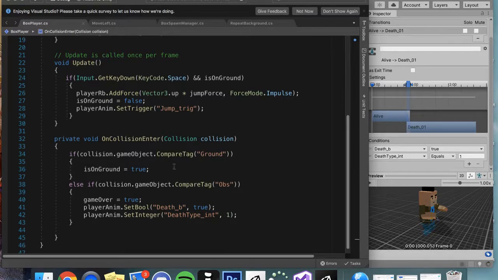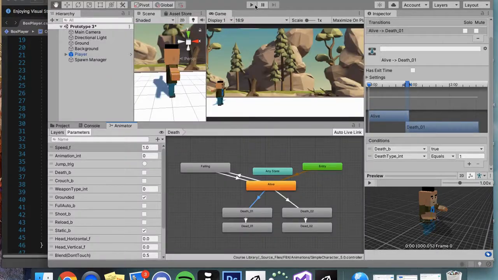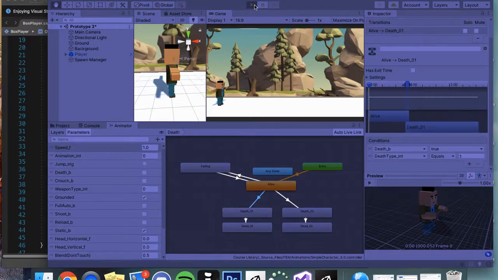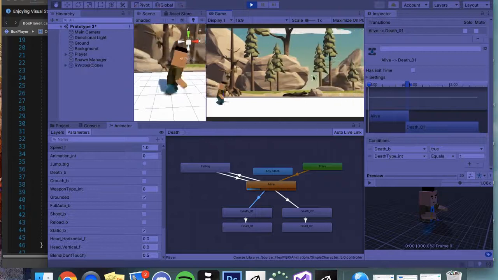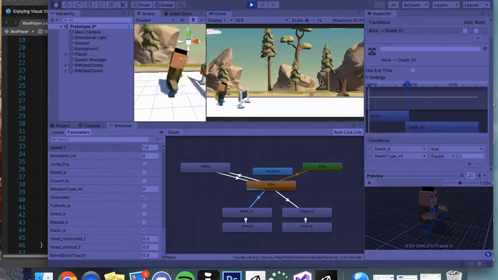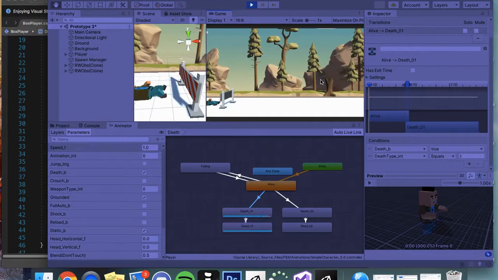Let's save that script really quick. Okay, that looks good. So we have to collide with an obstacle, and that will make it so that we run this death animation. Let's see. There's still going to be a problem here, and I can already predict what it's going to be. Let's see what it looks like. Boom. Runs that animation. Hey, that looks pretty good.